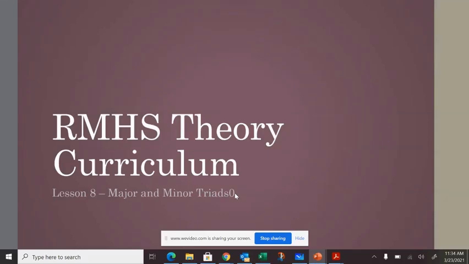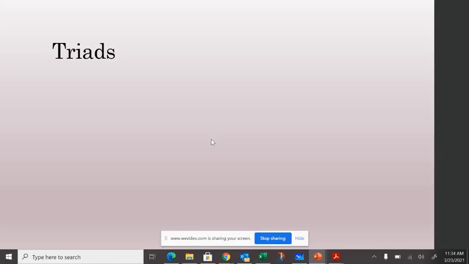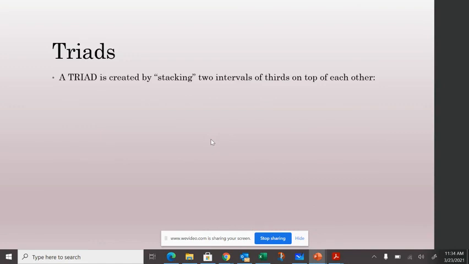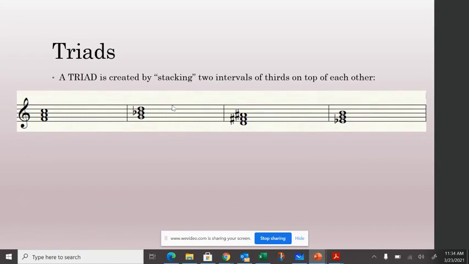Okay, welcome to Unit 8. This is major and minor triads. So triads, as we've discussed before, we've sung these a bunch, so you should have a one-up on this material. But it's created by stacking two intervals of thirds on top of each other. So you stack two intervals, each made up of a third, on top of one another.